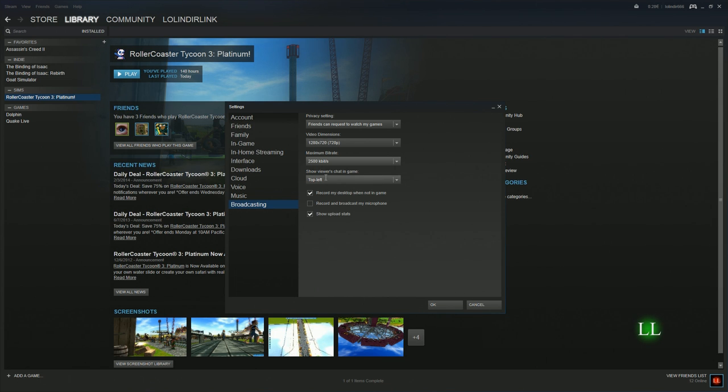Right, show viewers chat in game. Where do you want the chat? Easy as that. Four options: top left, top right, bottom left, bottom right. They should switch them around, just like. Anyways, record my desktop but not in game, or do not record my desktop.